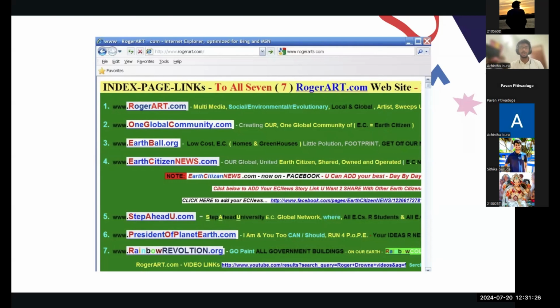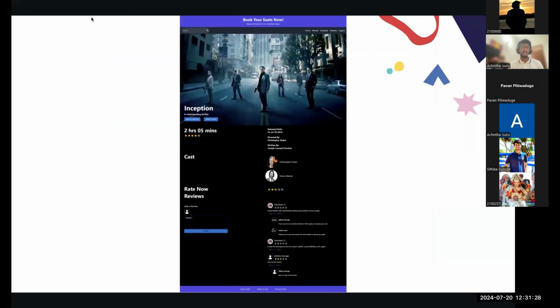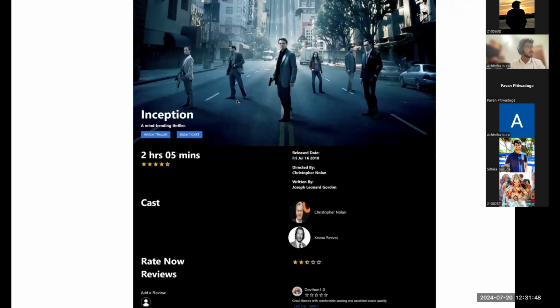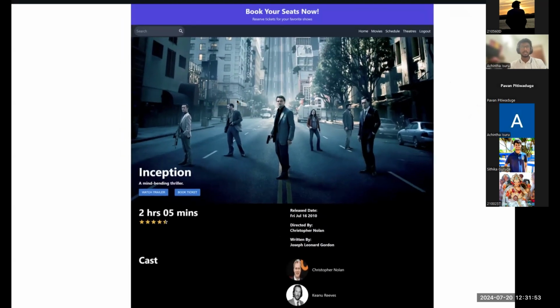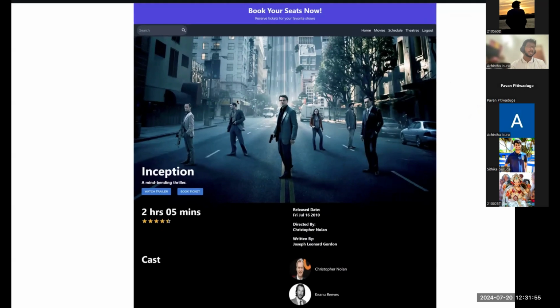So now let's look at some of your designs. This is one of your projects. Whose project is this, this movie booking website? Is it Sitika, your guys' project, right? Okay. So based on the stuff that we discussed, what can you do to improve this?